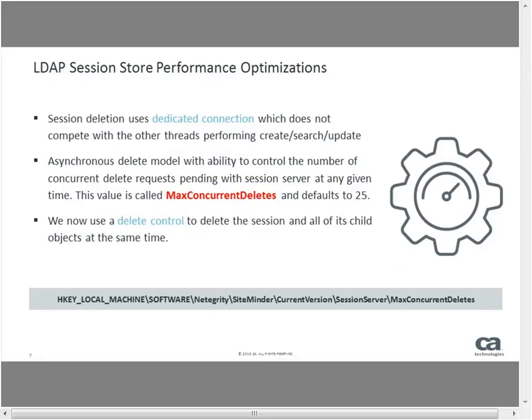When you're using the CA directory as a session store, and this is something specific to CA directory, we have the existing directory threads around for create, searching, and updating. What we didn't want to do is slam those threads too badly. What we found is that many of those threads were spending so much time doing creates and mods and deletes with the session store that they couldn't handle other traffic. So now with deletes, you can identify the maximum number of concurrent deletes that we will send to the directory at any one time.